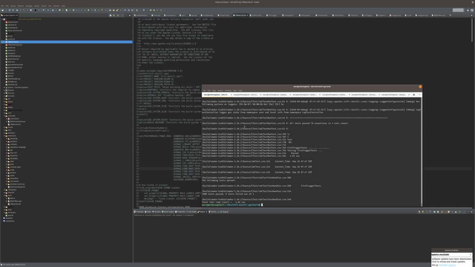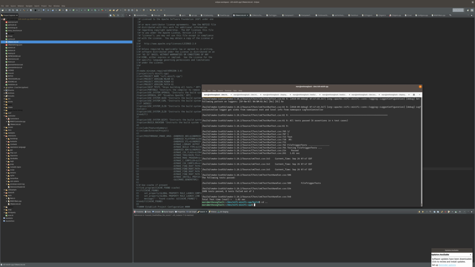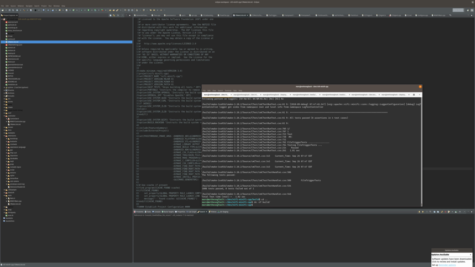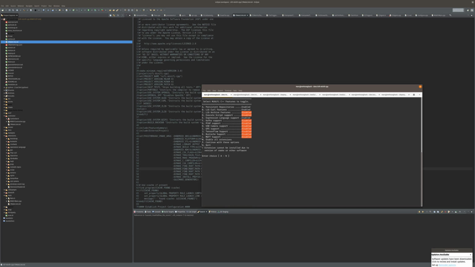So I'll jump over to my base in dev NiFi MiNiFi CPP. I'm going to remove my build directory and show you what happens in real time. The first thing I'll do is run the Bootstrap. That brings up this menu that allows you to select features. In this case I have persistent repos, libcurl, and expression language enabled. And this is persisted from every run of the Bootstrap, meaning that if you change something it'll save it.